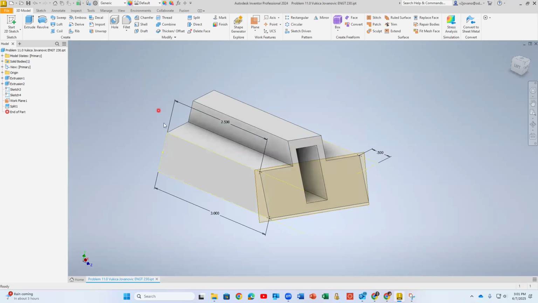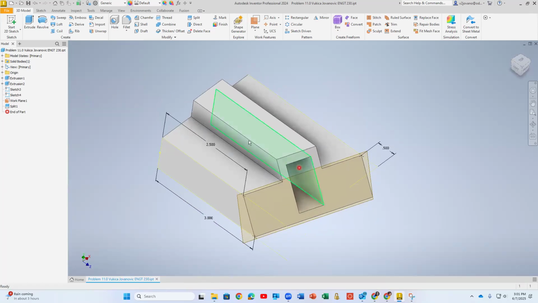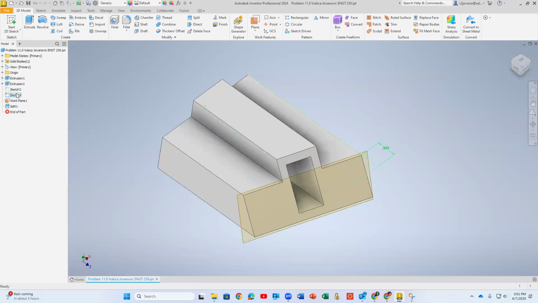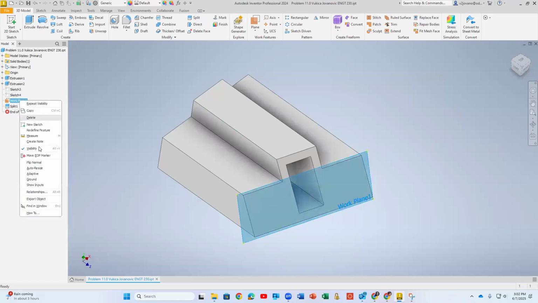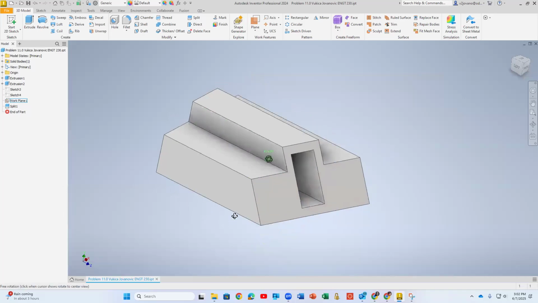And you see my screen looks like this. So in this way, we learn how to make a plane that goes through three different points. And basically, now we can clean this up. We can right click, hide all these sketches. Hide visibility, hide work plane. So you see we have clean parts the way it shows.